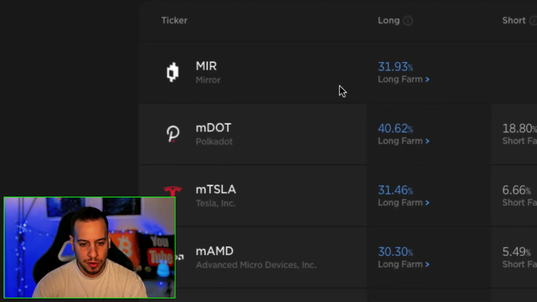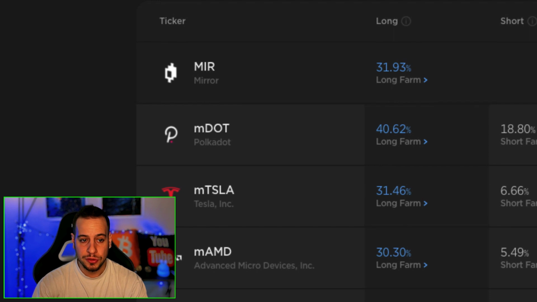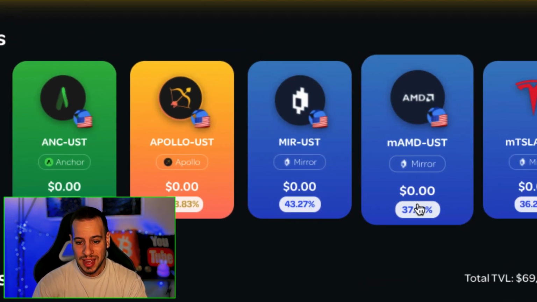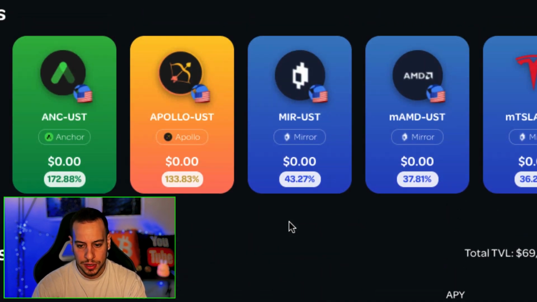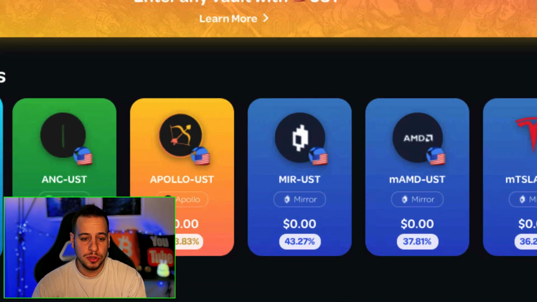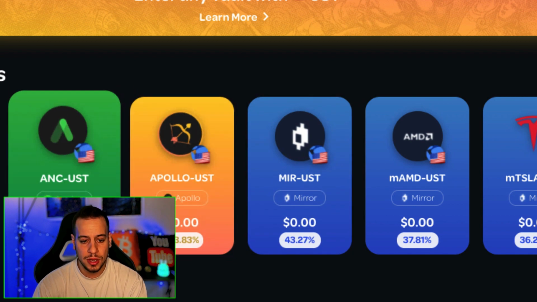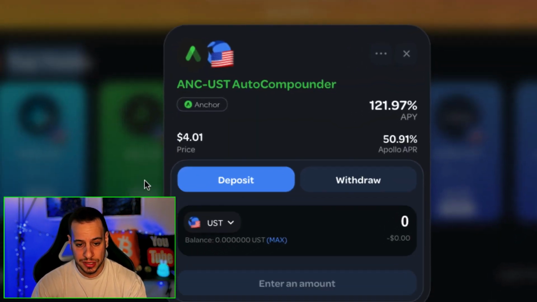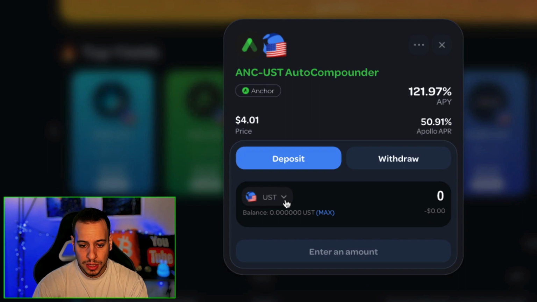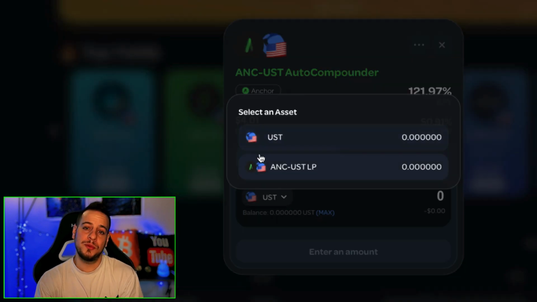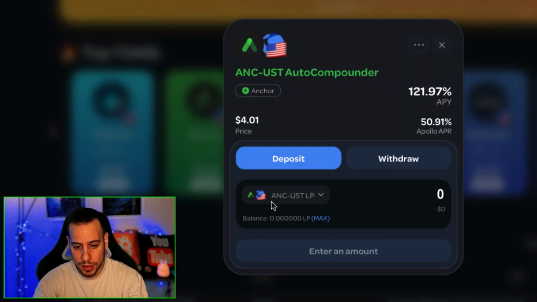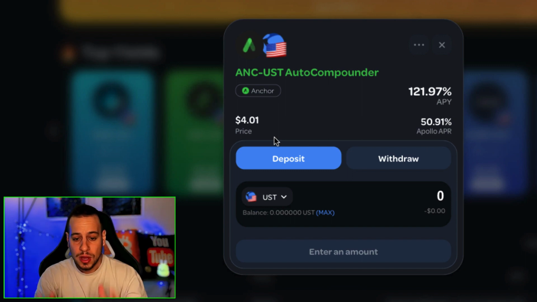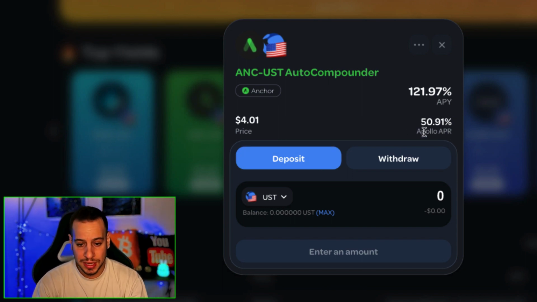The same as Mirror, if you stake it here in the long fund, you get around 32%, but if you compound it, you get around 43%, which is 11% more. And this is basically how it works. If you want to stake it, let's say you want to add liquidity for Anchor USD, you can just click here and then click deposit, and you choose the asset. You can choose between USD or Anchor USD liquidity pool tokens. If you added liquidity in TerraSwap or in Anchor, you can just add the liquidity pool tokens. But if you didn't, and you want to deposit USD, you can just click here USD.